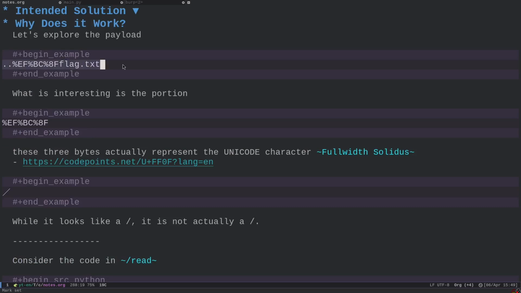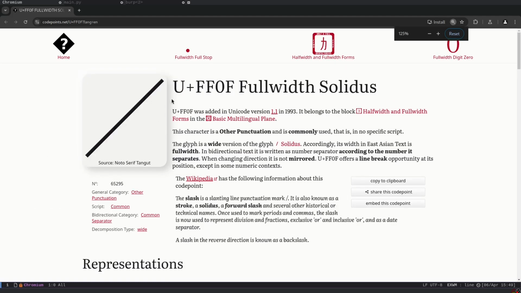Well, this is the payload that we sent, but of course the interesting portion is this one, this EFBC8F. So these 3 bytes actually represent a special Unicode character called full width solidus, and we can check it in this page, code points. Basically, it is this character.